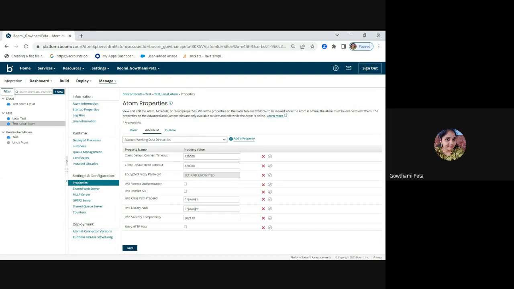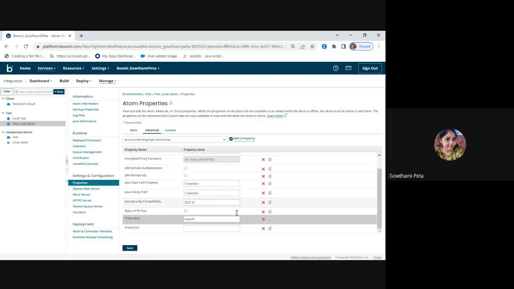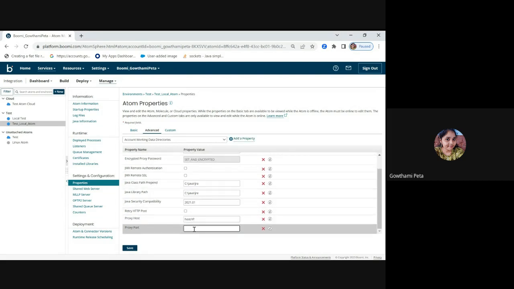The first is to select the proxy host. Click add property, and you can type your host name or IP address in the property value field. The next property is proxy port. These two are the mandatory properties. Click add property, and then type your port number in the value field.